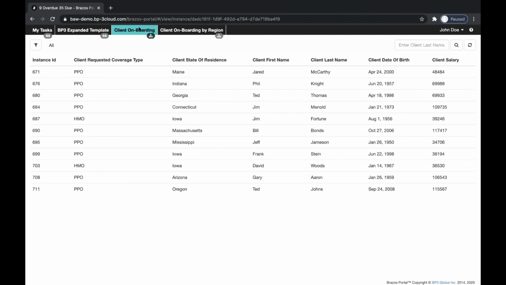Everything that you build here, if you think it might be useful to someone else on your team, you can actually share that view with other people as well. So there's a lot of reuse possibility here for your team to help you, again, become more efficient as you work through these task lists and these processes.